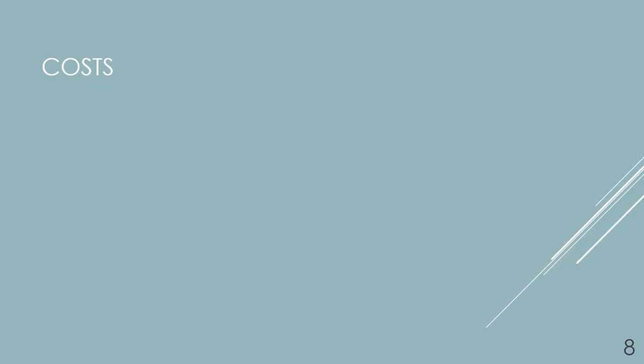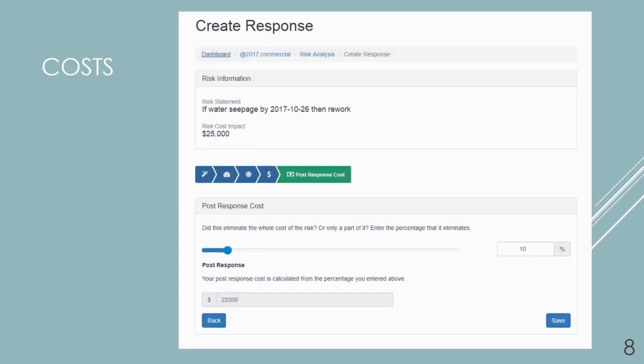Similarly, this passive strategy does not impact the risk cost significantly. Perhaps by ordering early or planning for the possibility, we can have maybe a 10% impact on the whole cost of the risk, cost of the rework. And so this is what we would enter here, either the 10% or the actual post-response expectation of what that risk is going to cost.